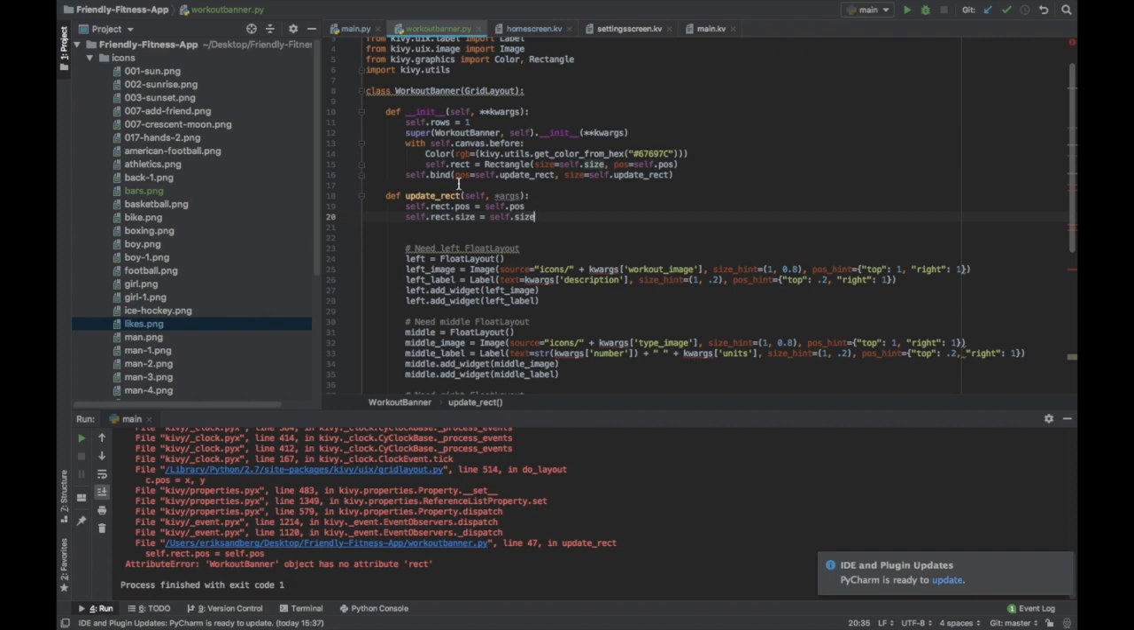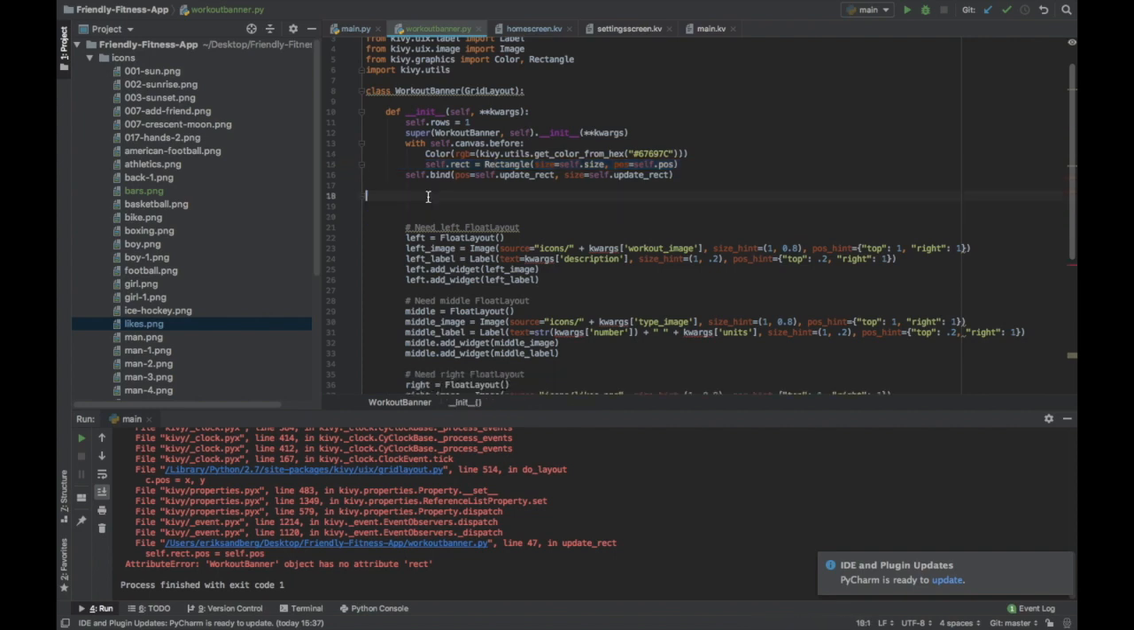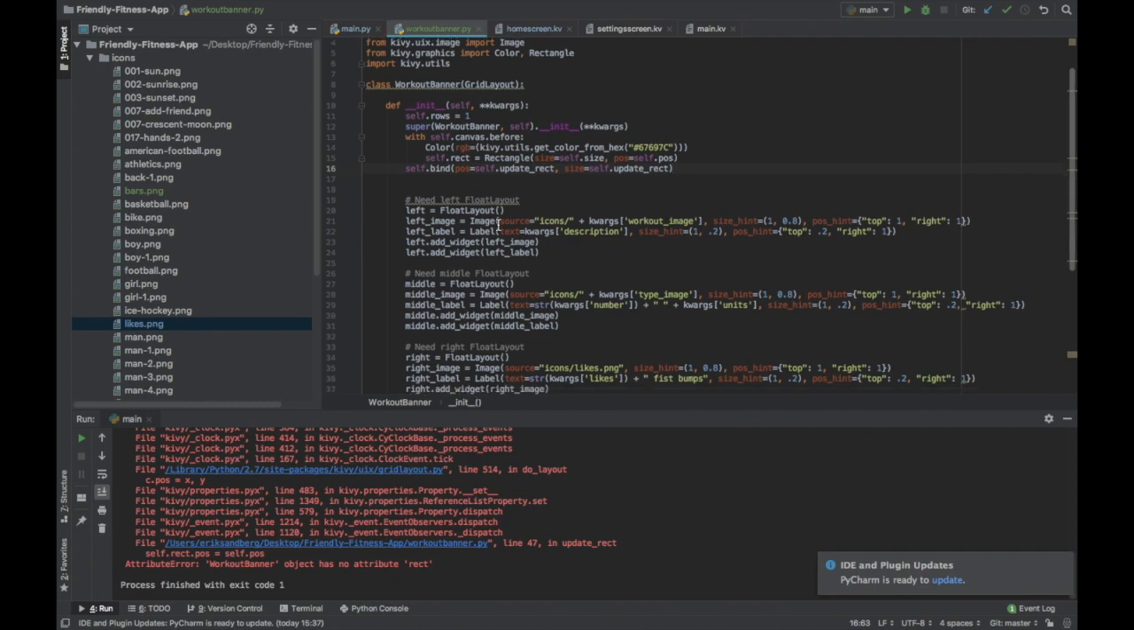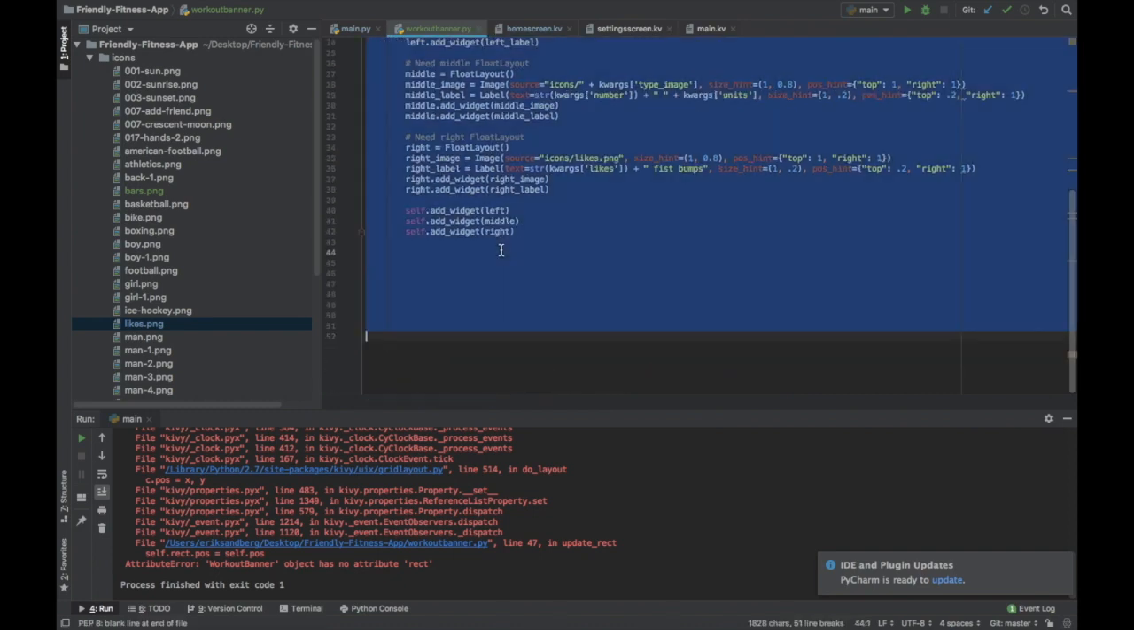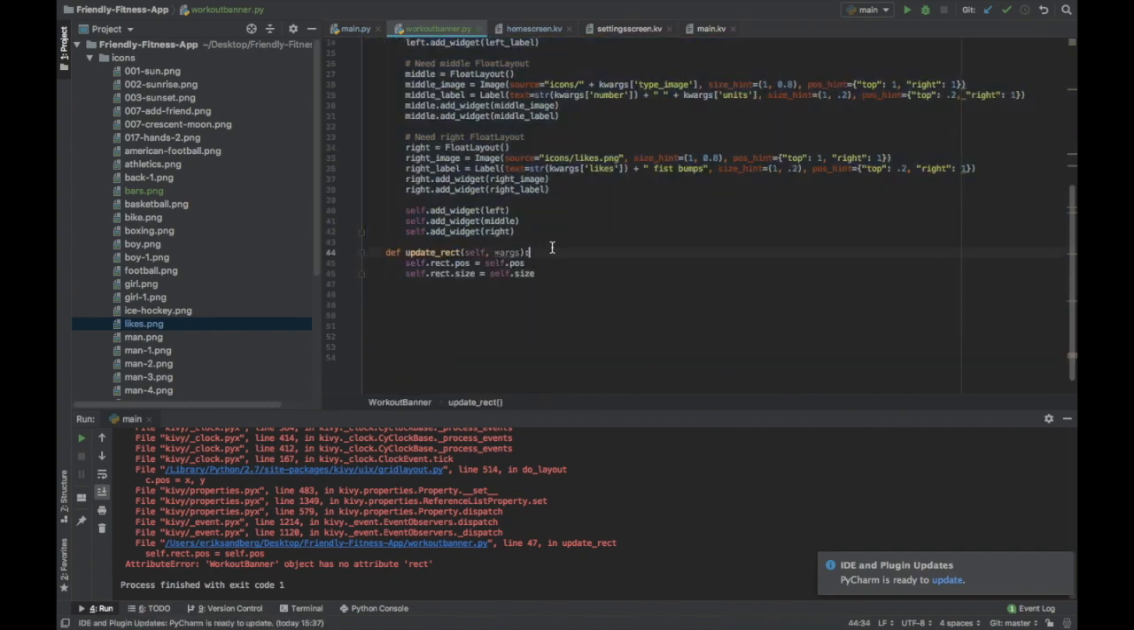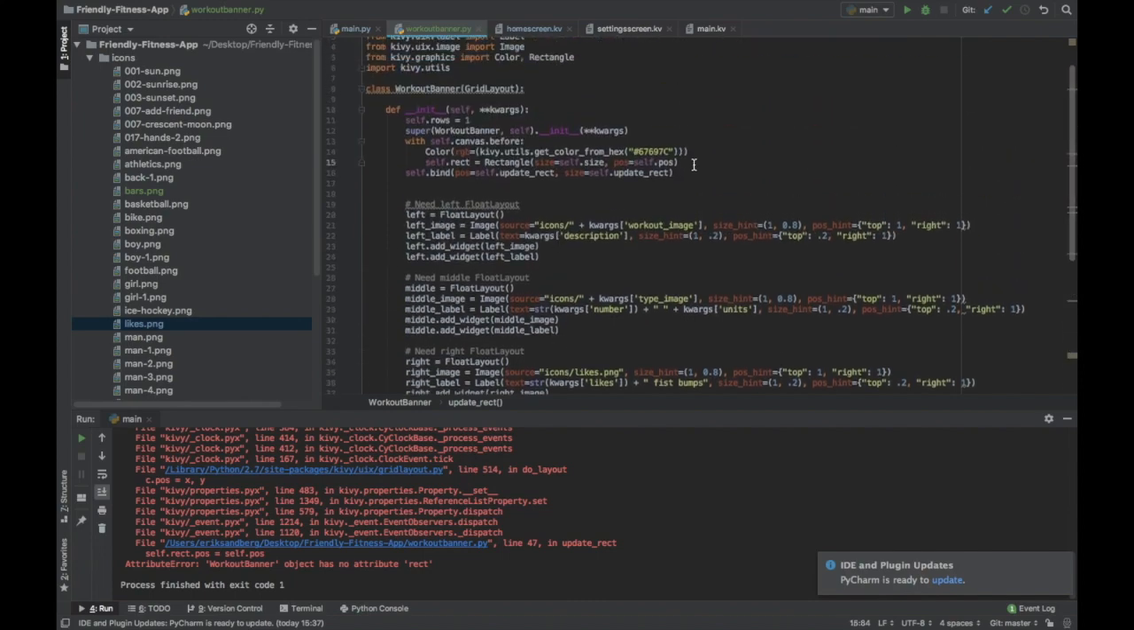Okay, so pretty much I'm binding a function, so anytime the position or size of my banner changes while things are loading in, I'll call this function, and this function will update my rectangle, which I'm using to draw my color on. Okay, I think that should work, so now let me get it out of this function. Oops. Okay. Now let's see if that works.